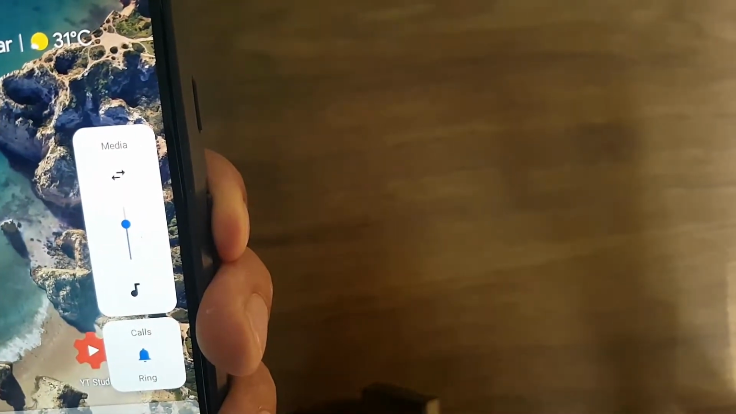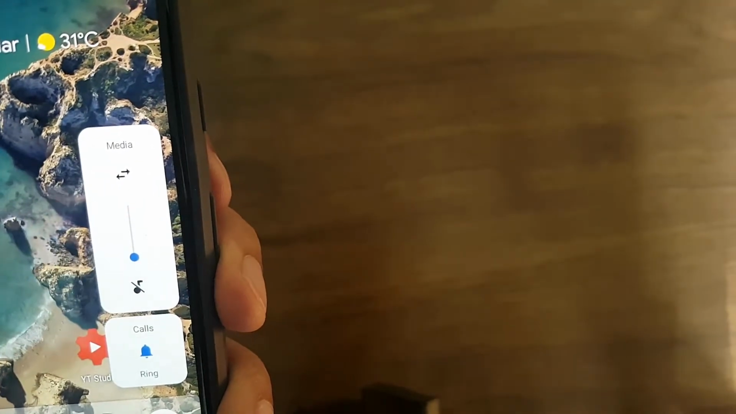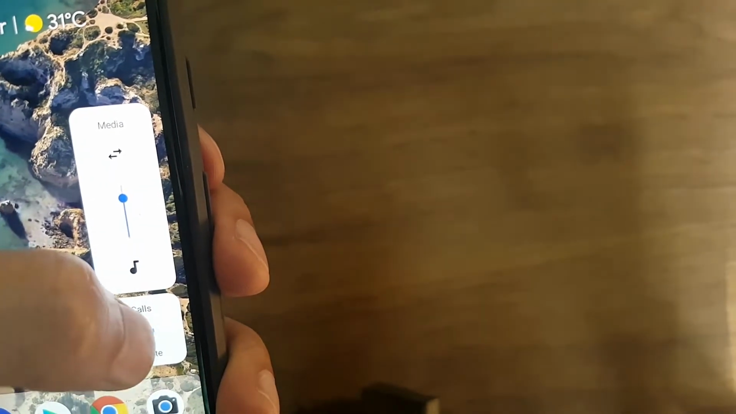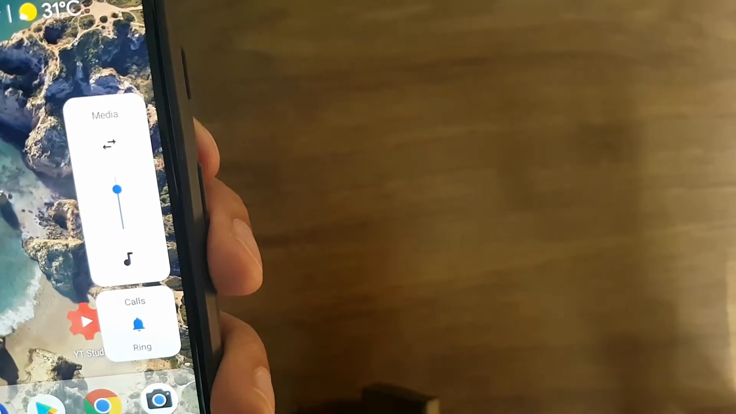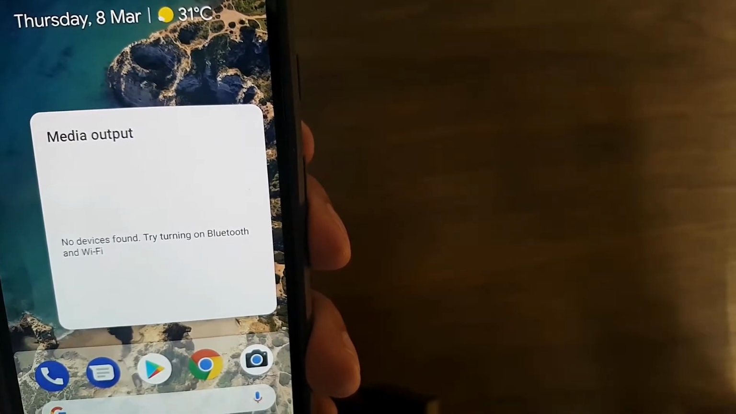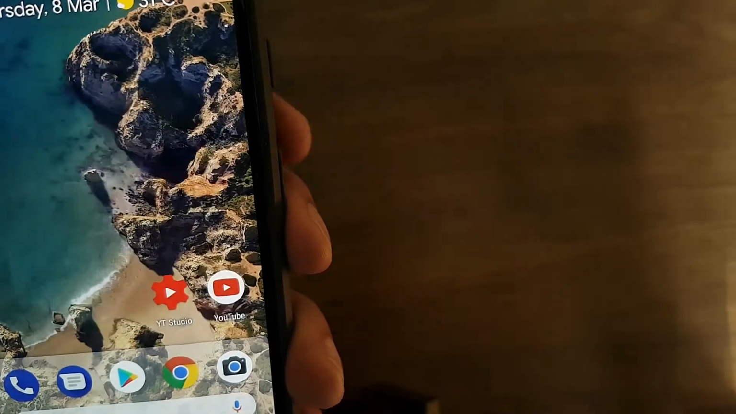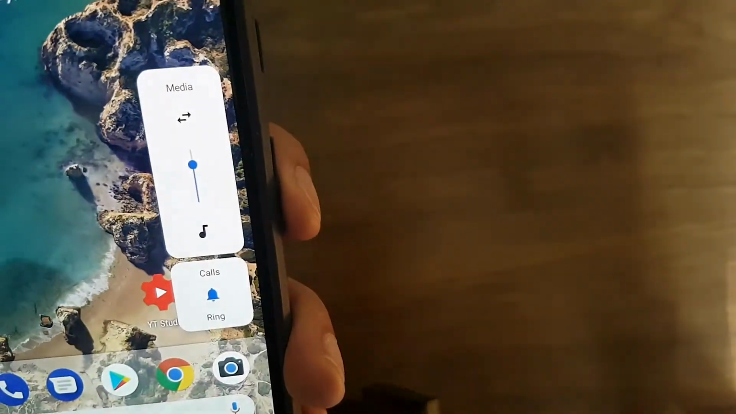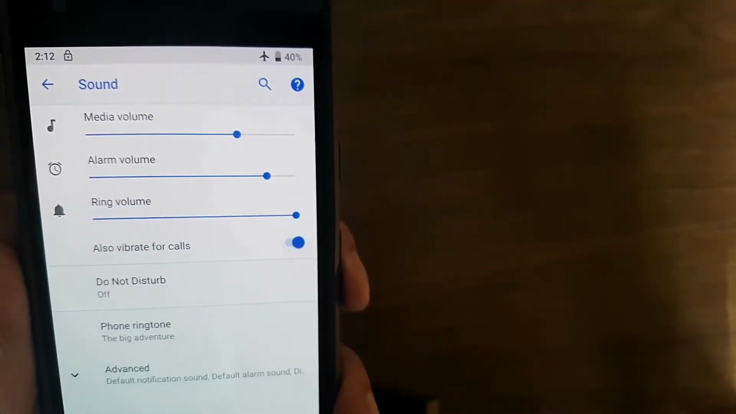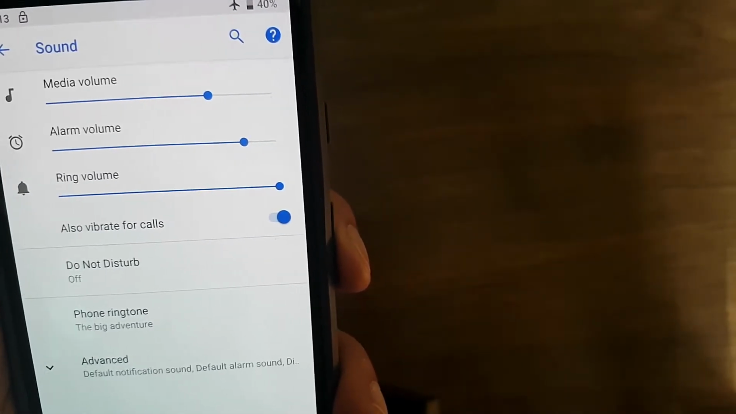Yeah, so like you can see there, it's changing it for media by default, and pressing this here will mute the media for you. And this is your call profile. It can be vibrate, mute, or ring. Now ideally pressing here should give you the different options for media if you are on Bluetooth, etc. If you want to change the other settings of volume, just press and hold on this and you get this menu where you can control your ring volume, alarm, as well as media volume.